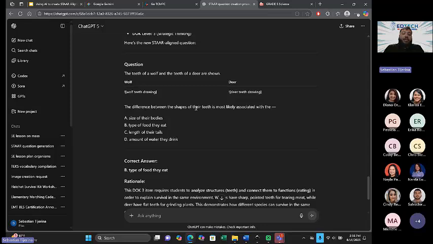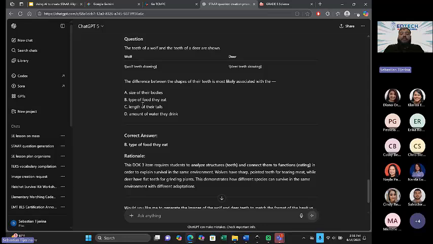The difference between the shapes of the teeth is most likely associated with the, and then we have our answer choices. Again, as a teacher, you have to double check these questions because sometimes the AI model will have an error here or it'll have two correct answers. So you have to double check this. You can't just copy paste, copy paste. No, it still takes a little bit of time, right?